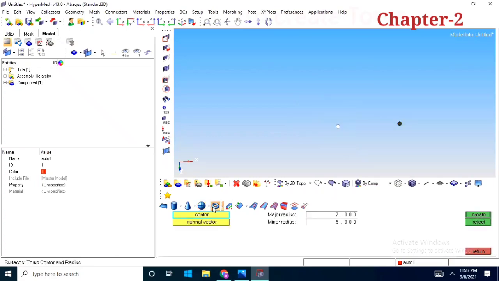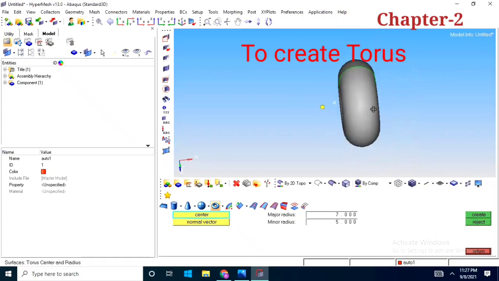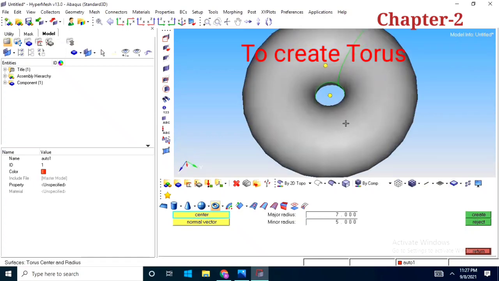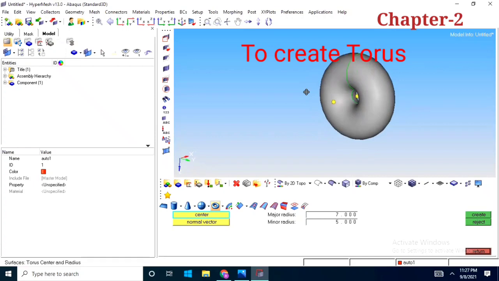Now I want to create a toroid. For this I will create a center and a normal vector. And I will give major radius as 5, meaning outer radius as 7, and minor radius I will give 5. So it will create the torus shape. Okay, you can see.